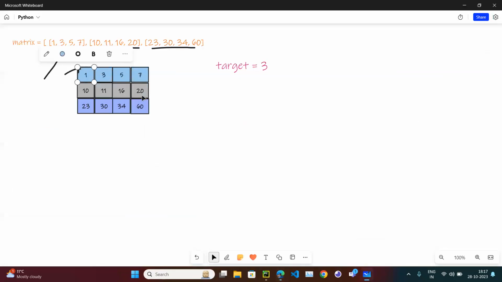So if it is like this, what we have to do? Now let's suppose we have 3. So 3 exists in this row. So our problem now will become 1, 3, 5, 7. Our problem is not a 2D matrix. Our problem is just a single array. Now we can apply the binary search algorithm, and we know how to apply it.